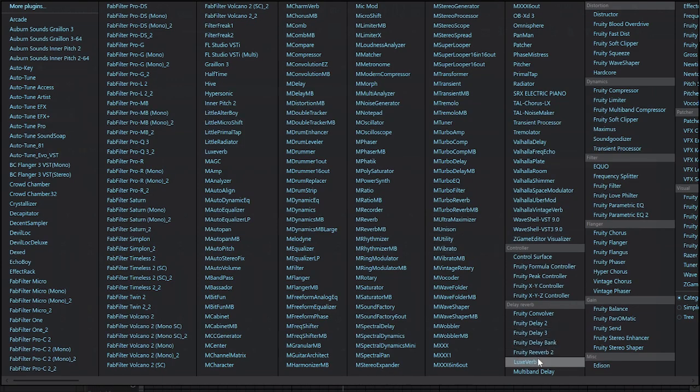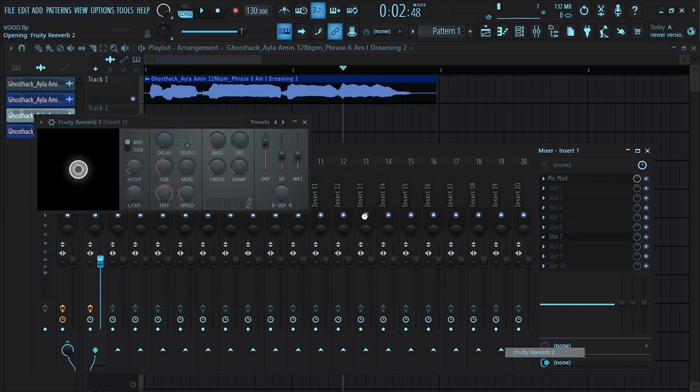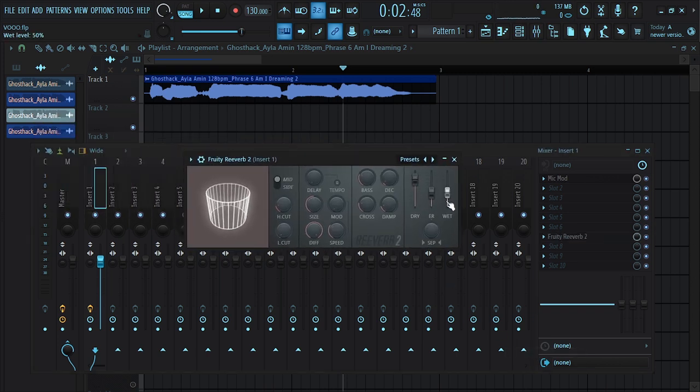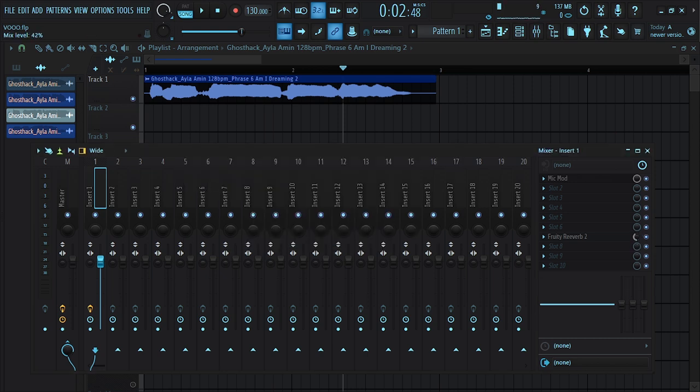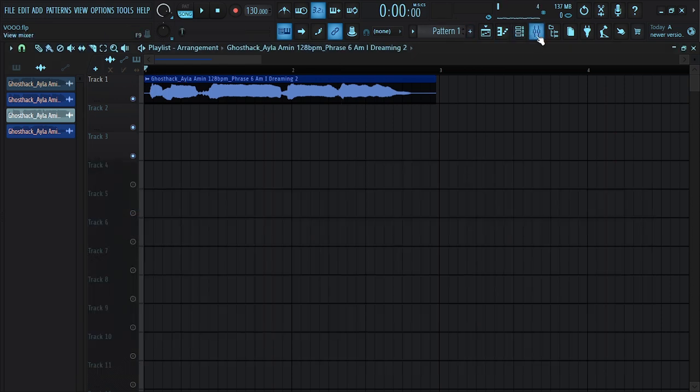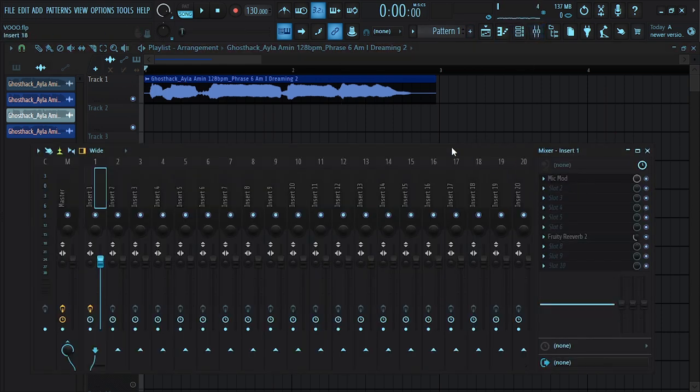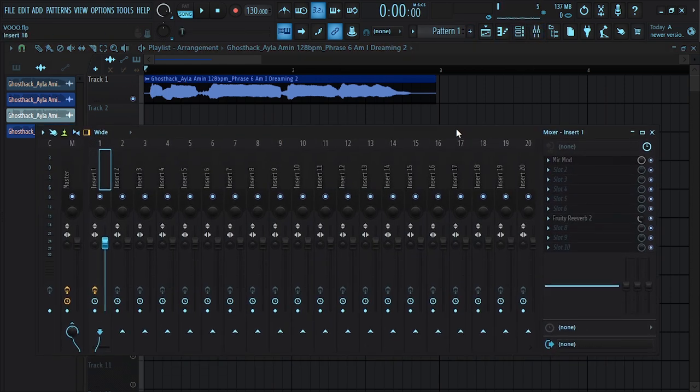Let's go for the normal Fruity Reverb from FL. Then I'm gonna increase the room size, the decay time, push it a little bit, then the delay time. Guys, listen to this, and I'm gonna control the send knob here. Now listen to these vocals with the reverb and the Mic Mod. We are now sounding like the Sony C800G.